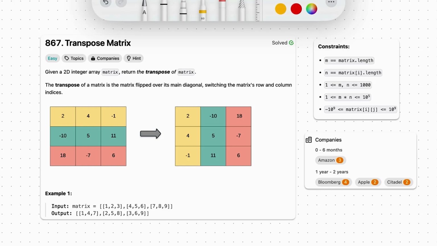Hey everyone, today we are solving LeetCode problem number 867, Transpose Matrix. So in this problem we are given a 2D integer array matrix and we have to return the transpose of this matrix. So what is the transpose? The transpose of a matrix is the matrix flipped over its main diagonal, switching the matrix's row and column.